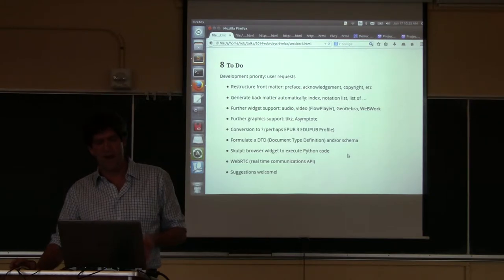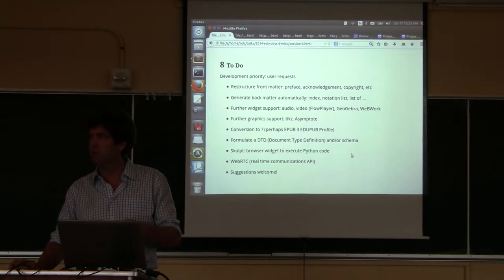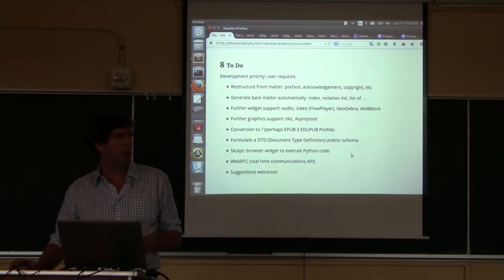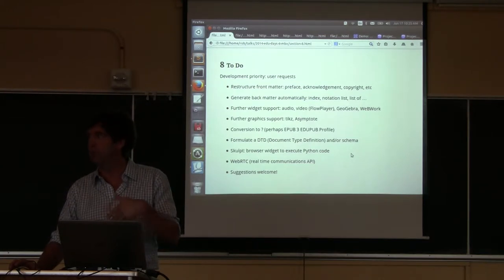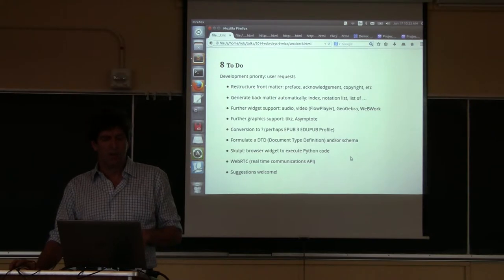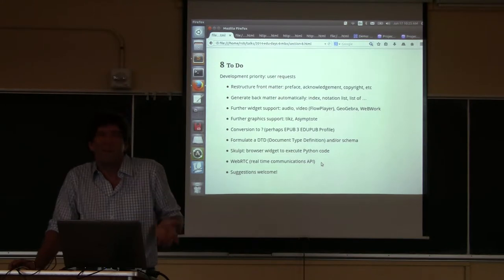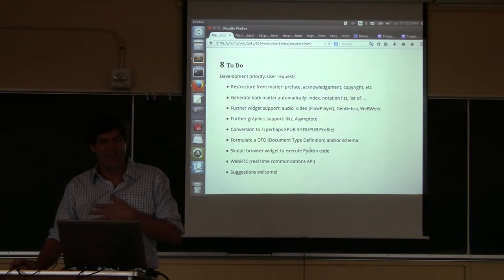A nice thing to add that I just discovered the other day is Skulpt, which runs Python in your browser, I believe. So you could put a chunk of Python code, and it's sort of like the Sage Cell server, but I think it all happens in your browser. Video chat with your professor in the book. I don't know, but that's doable.